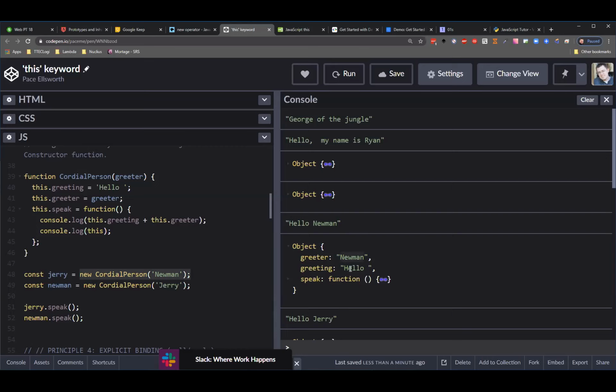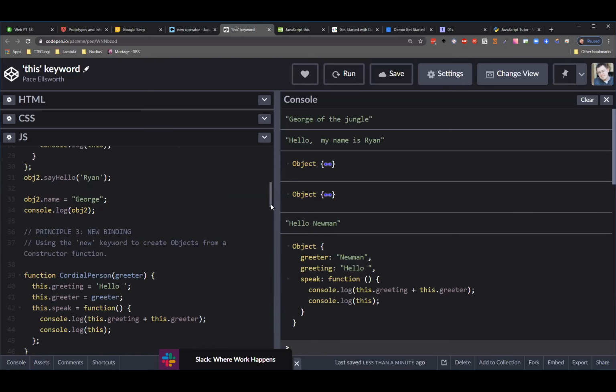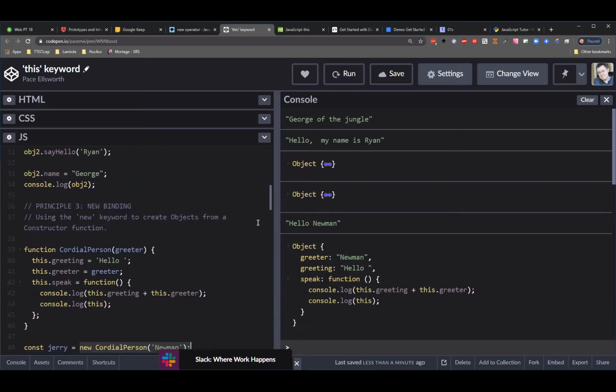And we're going to have a greeter, Newman, a greeting, hello, and then a speak function. And the speak function looks like that. Okay, greeting plus greeter. Doesn't that look familiar? Looks exactly like that. Interesting. We have an object that looks exactly like it's supposed to, based on the plans.